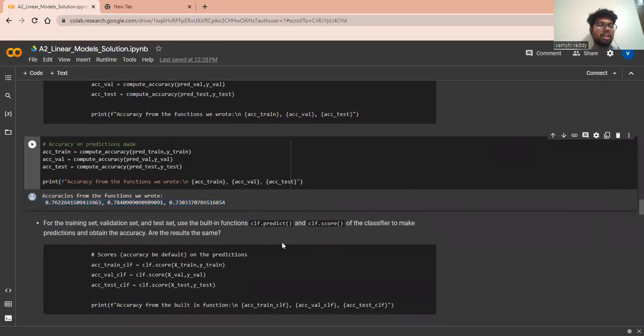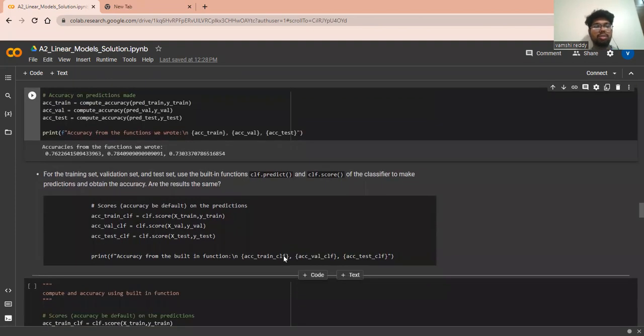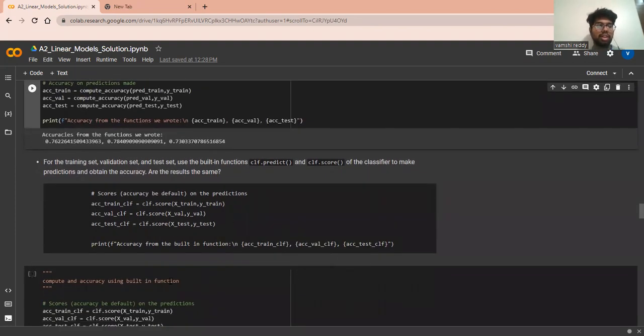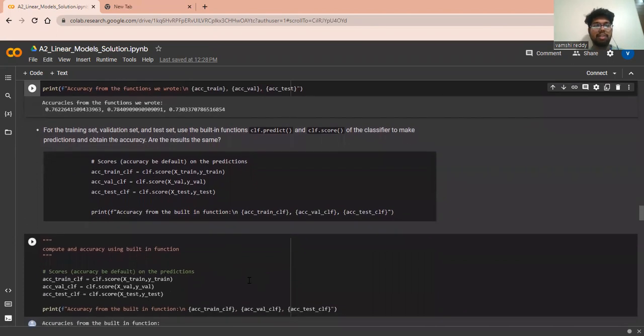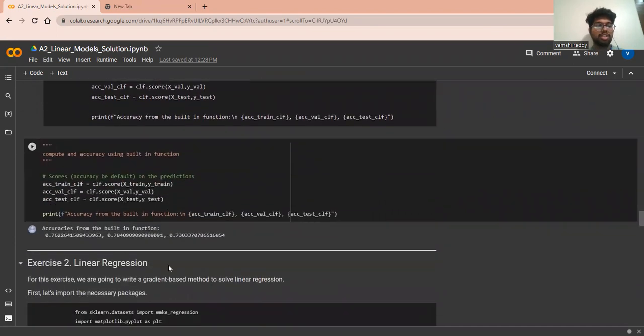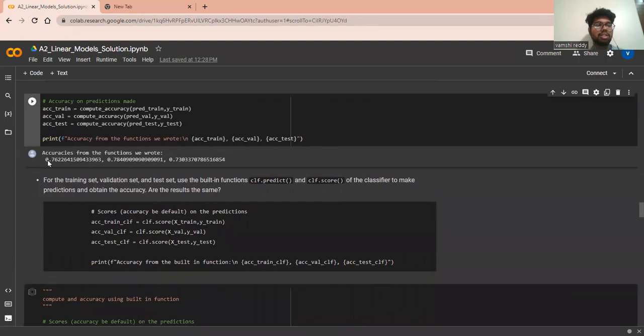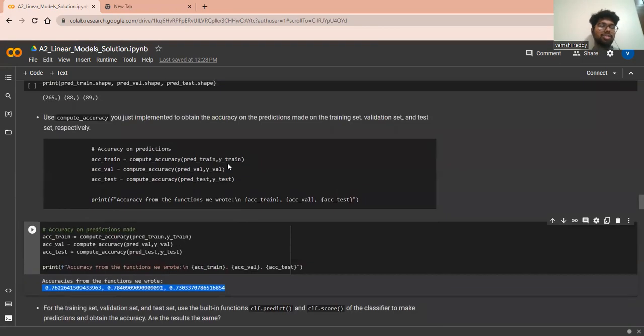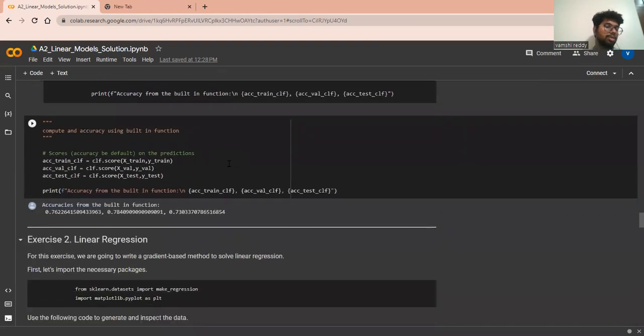And now we are using the built-in functions in sklearn in order to find the prediction and the score, that is accuracy, and we will be comparing with our manually done method. So here are the values that we would be finding. As we can see, the accuracy values have matched the accuracy values that we created manually using our own code, matching with the built-in code.